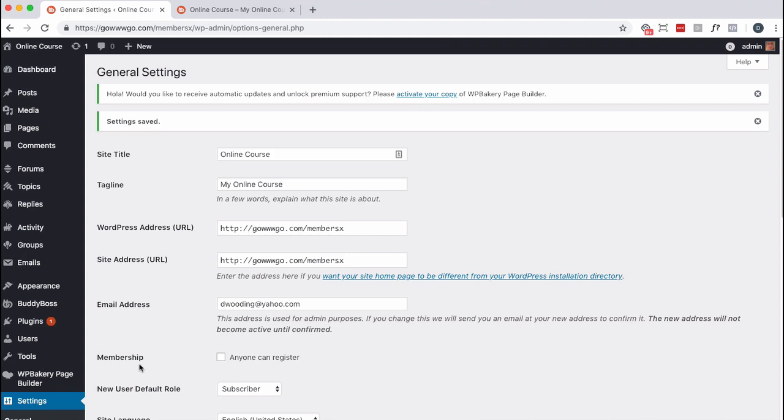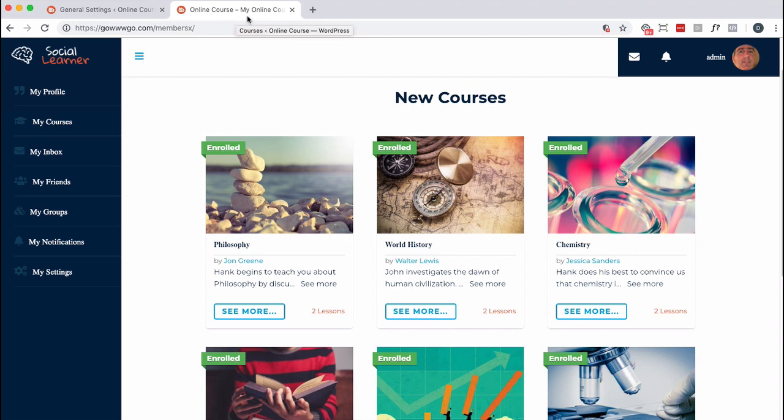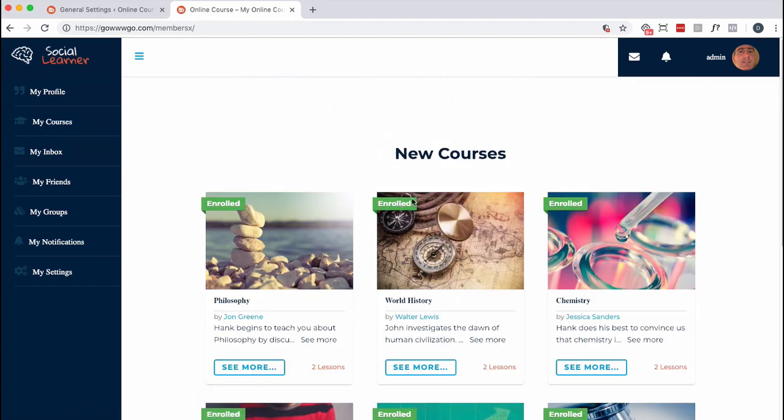And then before we actually create a course, I want to show you what they do by default. When you have LearnDash and SocialLearner installed, and after you've made the configuration changes, you're going to have some courses that are already set up. Now you don't want to keep those. Eventually you're going to want to simply delete these. But let's take a look at some of the things that they've got here.